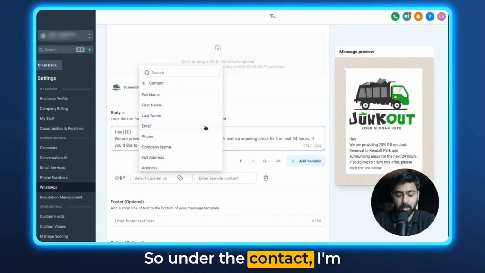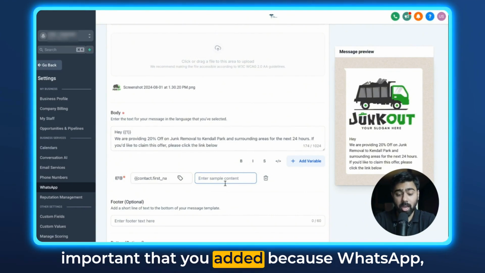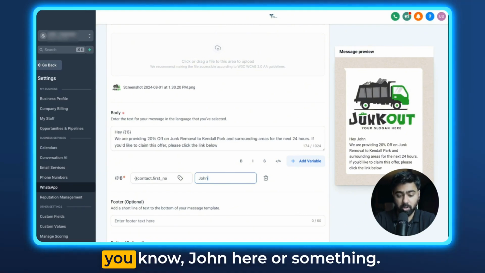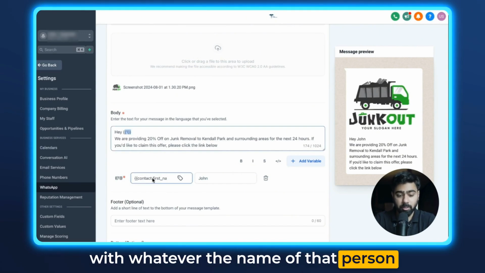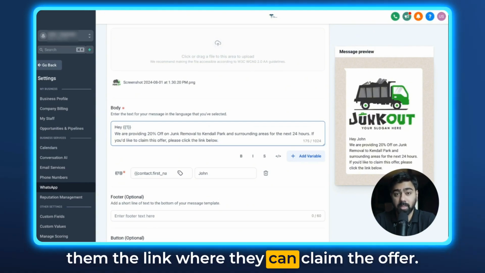So under the contact, I'm going to select their first name. And just for sample content, this is really important that you add it because WhatsApp will see this for approval purposes. So you can say, like, John here or something. And now this variable will be replaced with whatever the name of that person is that you're sending the text to. Now, the last thing we're left with is sending them the link where they can claim the offer.